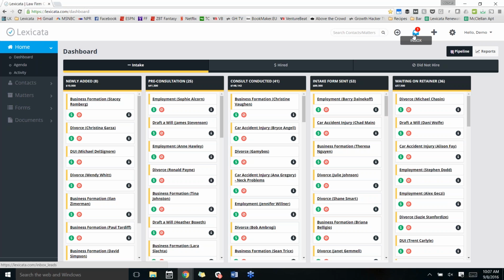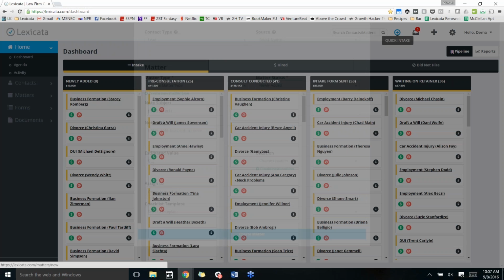Overview of how we work. Should I just jump in and kind of walk through an intake, or how do you want to do things on this? Yeah, let's do an intake. Let's see what that looks like. Okay, awesome. So let's go ahead and do that.